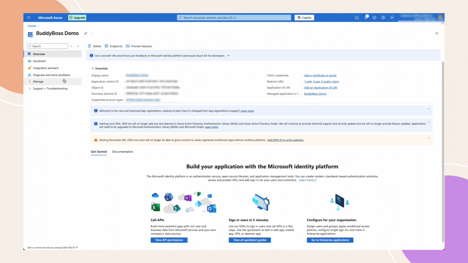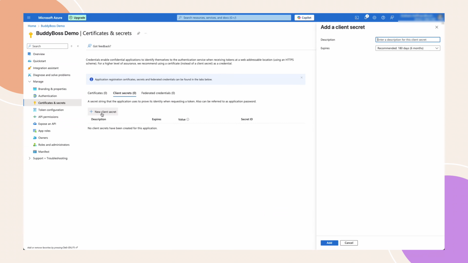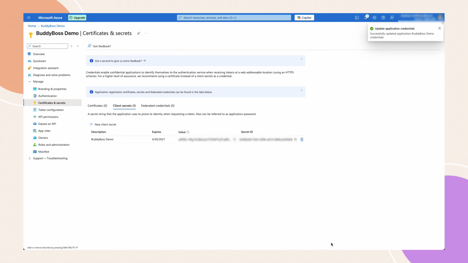Now we need to generate a client secret. From the left sidebar, click the Manage drop-down and select Certificates and Secrets. Click New Client Secret. Add a short description so you know what this client secret key is for. Then select an expiration date from the drop-down. For this tutorial, I'll select the maximum allowed time, then click Add. Copy the value field and save it somewhere.